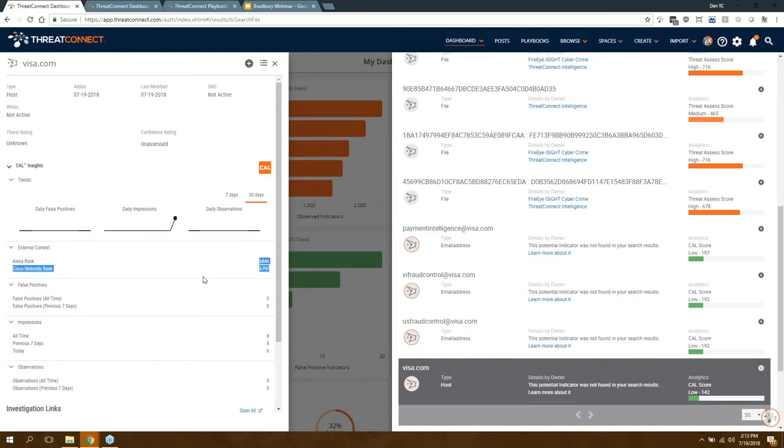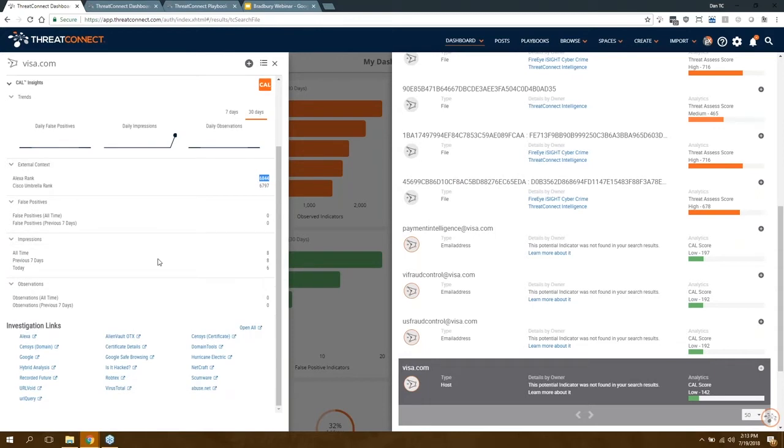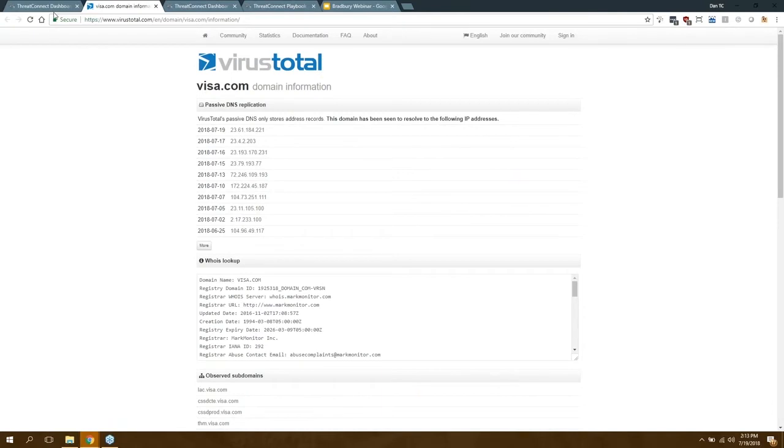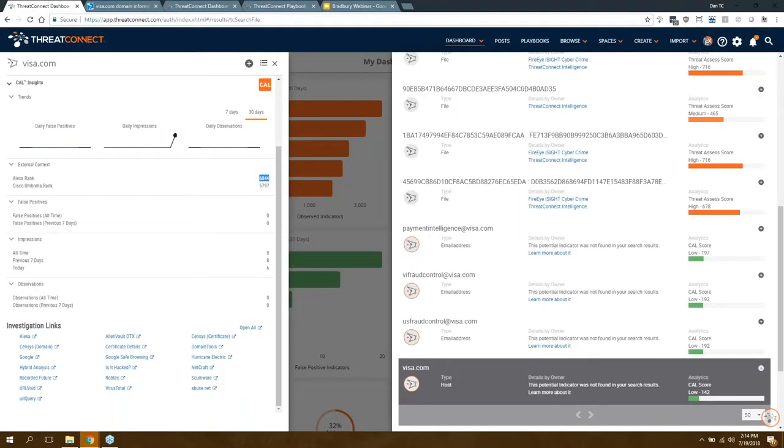And let's say you bring in a junior analyst or an intern who maybe doesn't know that Visa.com is not malicious. They can take a look and see that, oh, it's got a pretty high Alexa rank. And voila, that should probably clue them in that this is not a malicious website. If we scroll down, we also give you obviously access to all of our various investigation links. So if I wanted to look this up in VirusTotal, I could come in and see what VirusTotal knows about Visa.com.